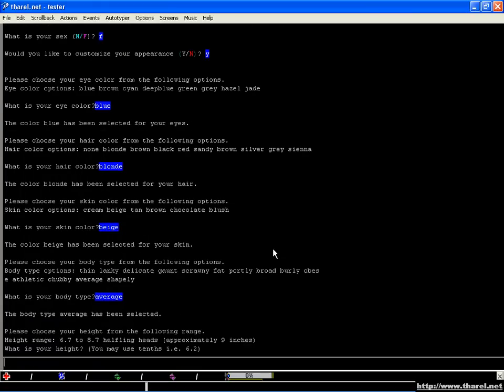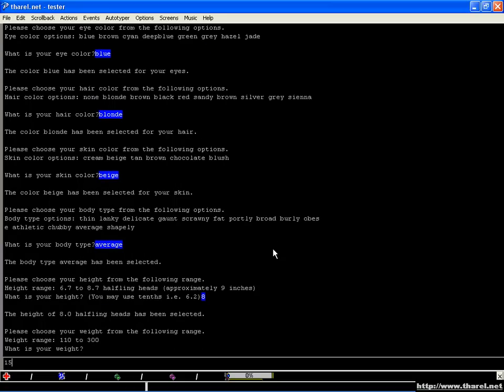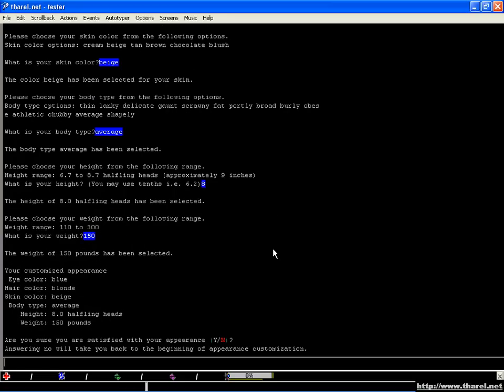Height is also easy to figure out. In the game, height is measured in halfling heads, which is approximately 9 inches. To convert to feet, the math is simple. For example, 8 halfling heads would be 8 times 9, which would equal 72, divided by 12, which comes out to 6 feet. And then your weight. If you're satisfied with your appearance, you type yes.